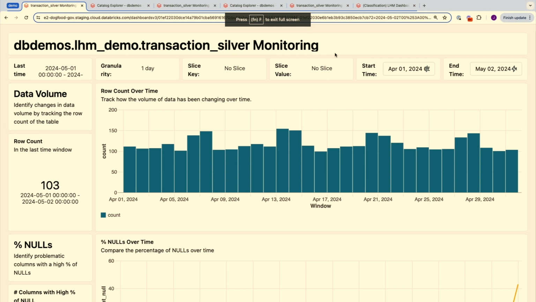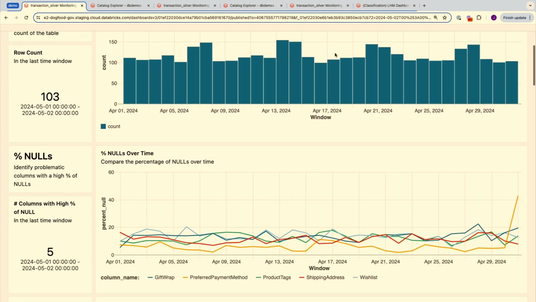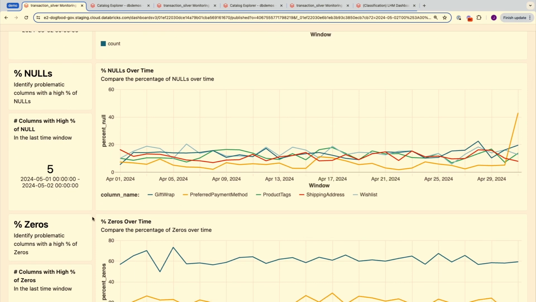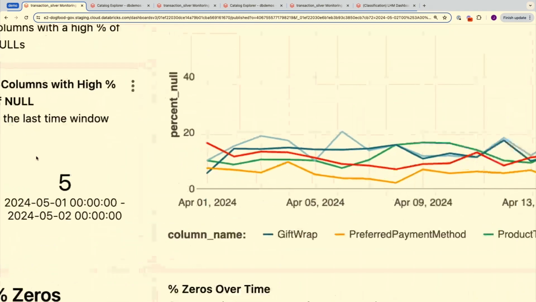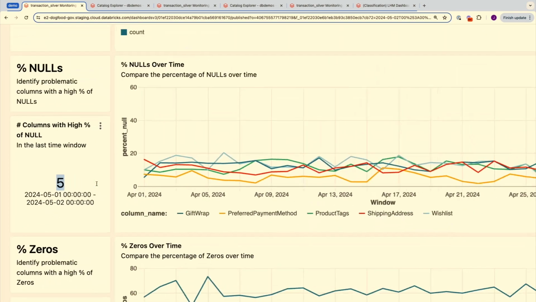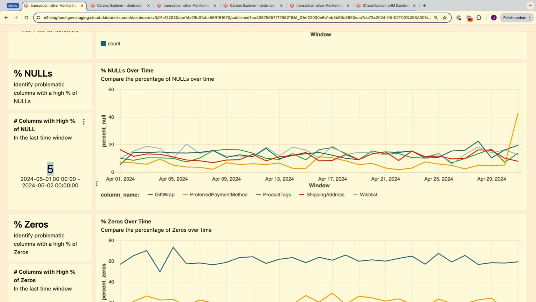And here we get to the Lakehouse Monitoring dashboard, which is generated out of the box for you. So we know that it was a problem with nulls. Let's go to the percent null section of the dashboard. Right away, we see that there are 5 columns in the last time window that had high percent nulls. This means that the last time our metrics were recalculated, there were 5 columns that we determined to have high percent null.